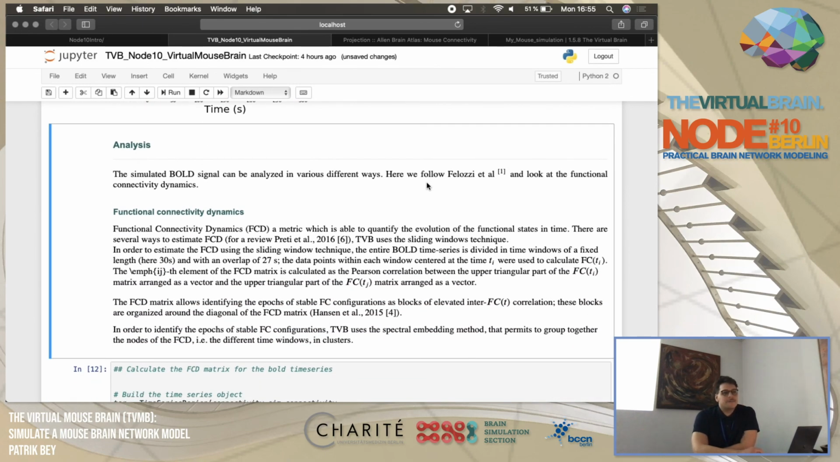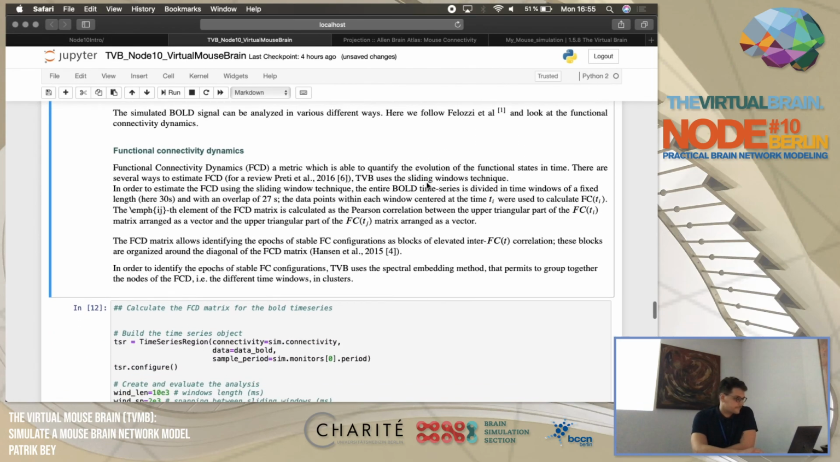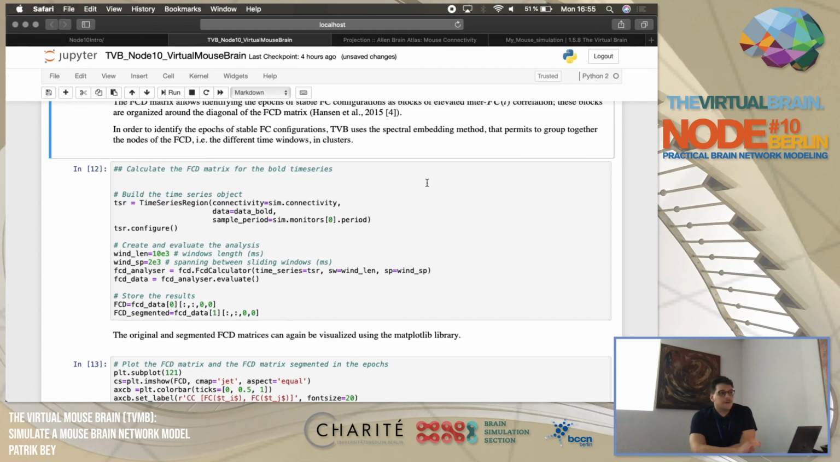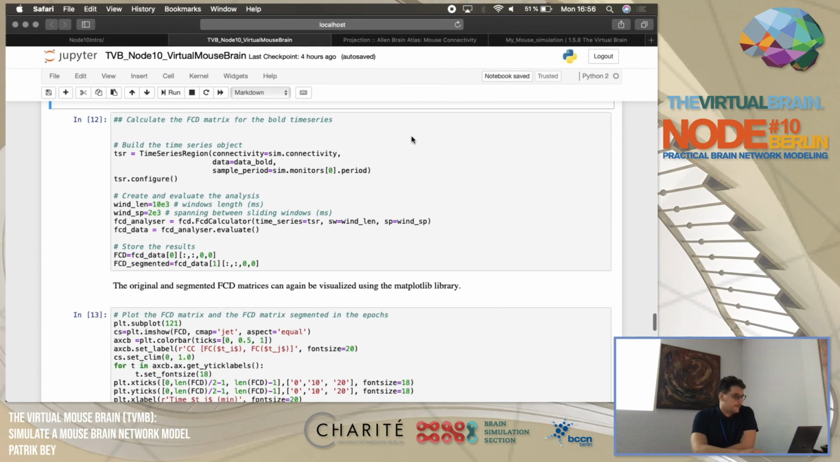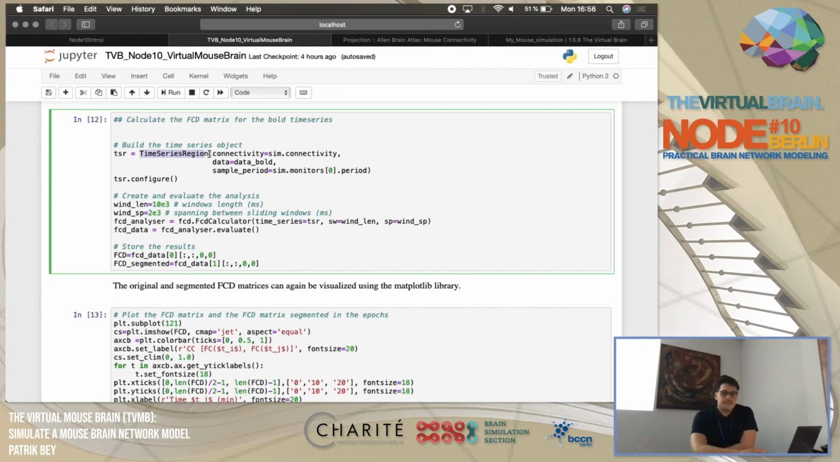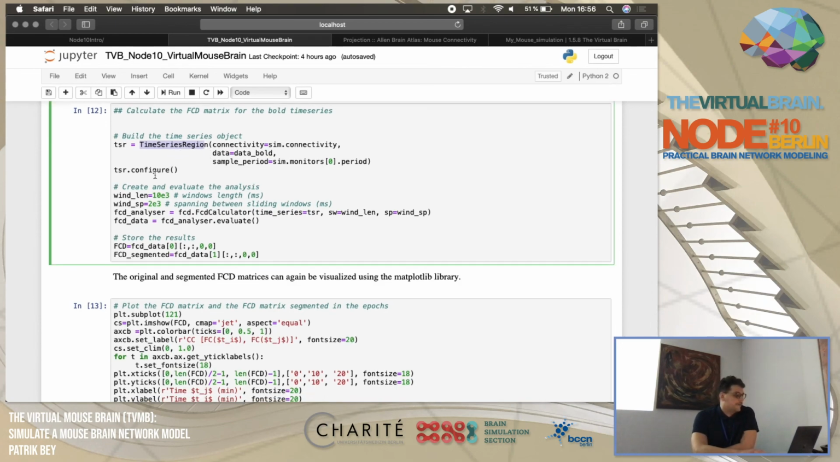So what we want to do now is look at the actual functional connectivity and the functional connectivity dynamics of this bold data that we just simulated, and see if we can reproduce functional hubs in the mouse connectome that we saw in the paper. For this, we again create the data type of the time series, which is the TVB-specific data type. And we define windows. I think Petra talked about this a little bit in her talk this morning.